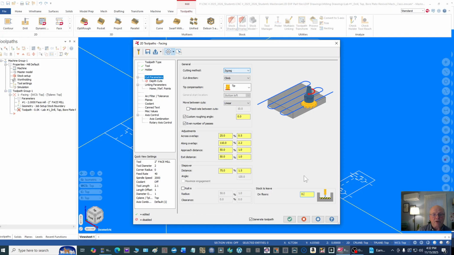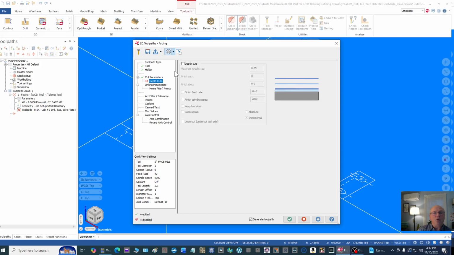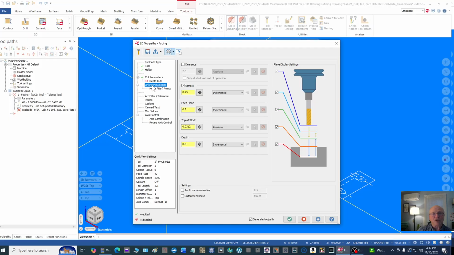So our distance then, there's no stock to leave at all. We want to take it right down to Z0. There's no depth of cuts. If you want depth of cuts, you have to check this off and then put in a value. If you're taking 1/4 of an inch off of a face, then you're probably going to have to use this. But if you're not taking anything but a 32nd, it's not going to be needed. So you don't need depth of cuts. So I'm going to skip over that. I'm not going to check mark. If I check mark this, I'm going to have to fill in some stuff here. So I'm going to say linking parameters next.